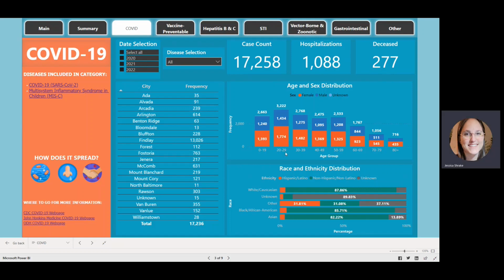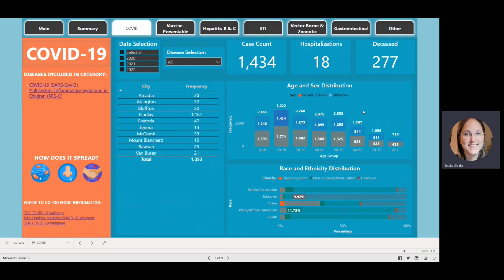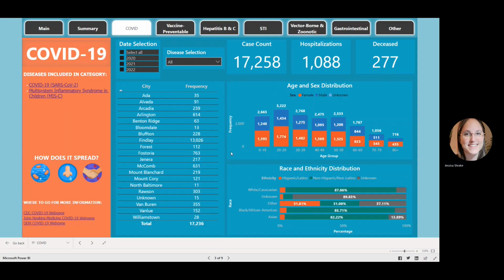So the other thing you can do, if I want to see 20 to 29-year-old males, I can click on this right here, and it's going to filter all of our data for the whole county to just include that age group and sex. Again, you can click anywhere and it's going to unfilter for you.